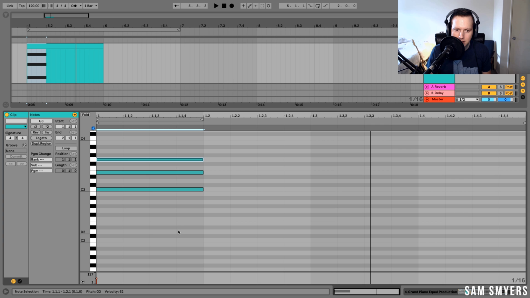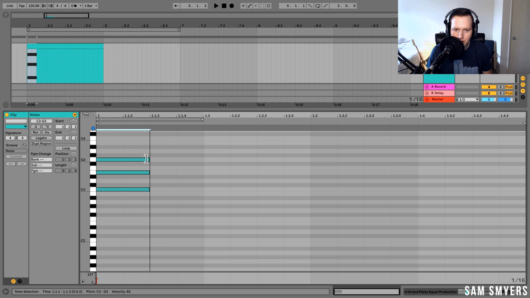If I want to select all the notes, then all I have to do is click and drag my cursor up so that all the notes are highlighted. And now if I change the length, all the lengths of these notes are changing.